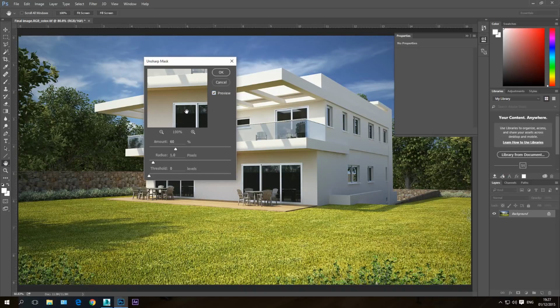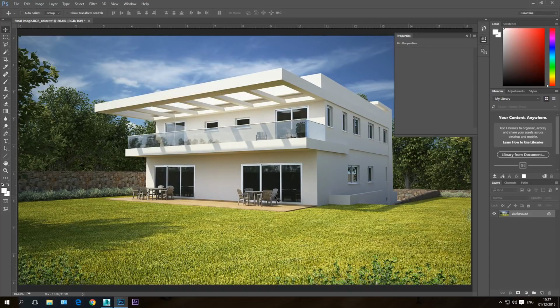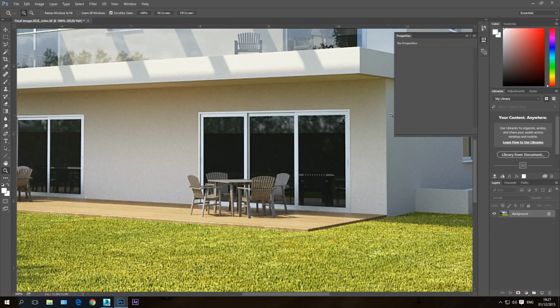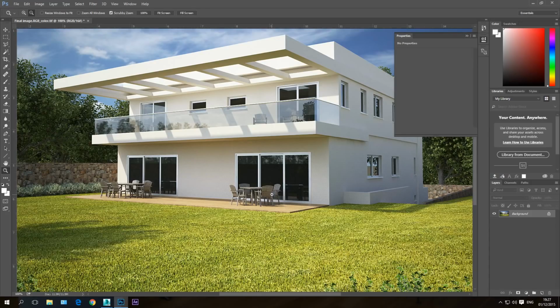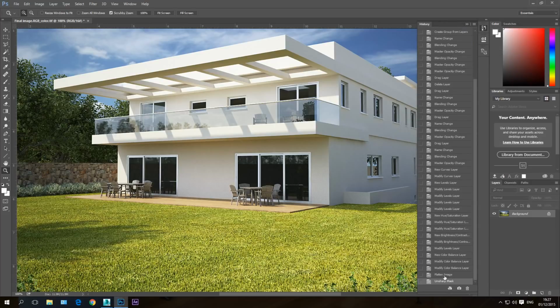So if I unclick preview, you can see the difference in this area, for instance. Let's go in this area here. So if I go preview, you can see it's a bit more sharp. Let's hit OK. Let's zoom in for a second. Not that much. Hold Alt and click on zoom out. And if I click on history and I go back before I sharpen the image, you can see the difference. Sharpness adds a little bit of something.